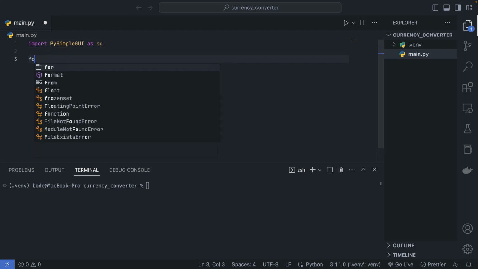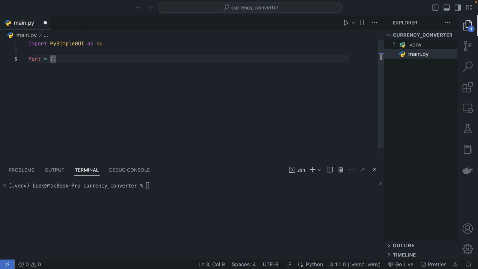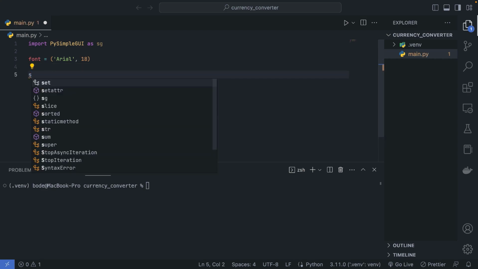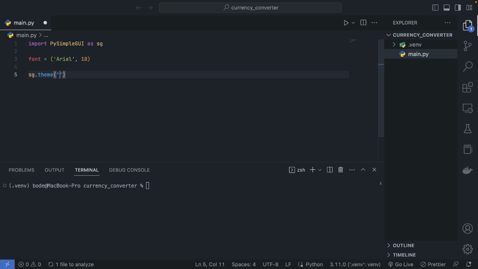Then the next thing, I'll set up a font. I'll use Arial and give it a font size of 18. Then I'll set up the theme. So we're going to be using the Reddit theme. Then after I do that, I'll set my list of currency. So my currency list, I'll set it to NGN for Nigerian Naira and USD for United States dollars.